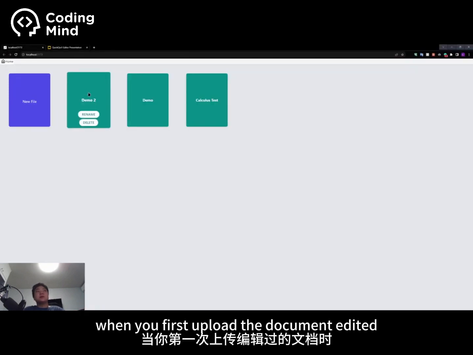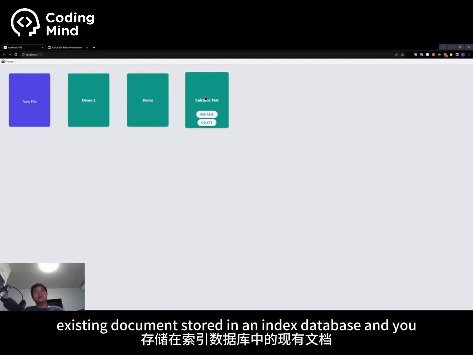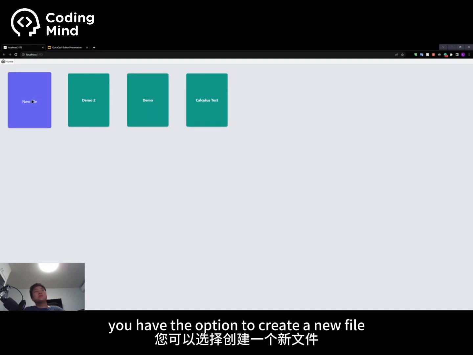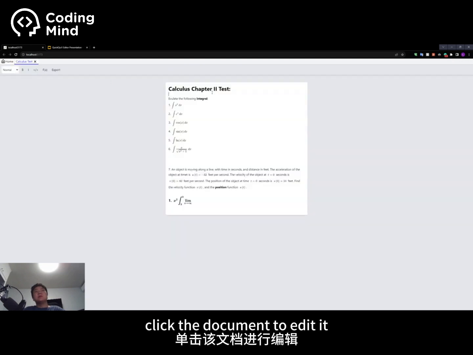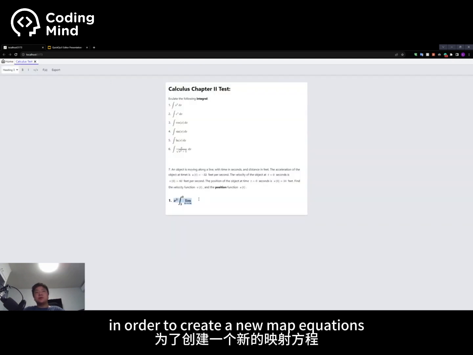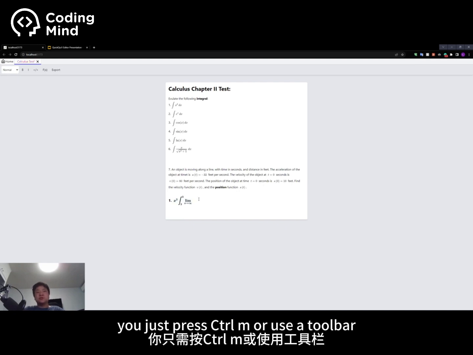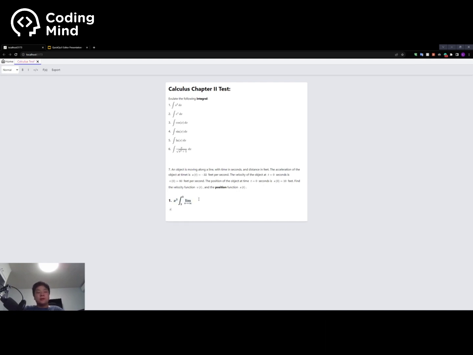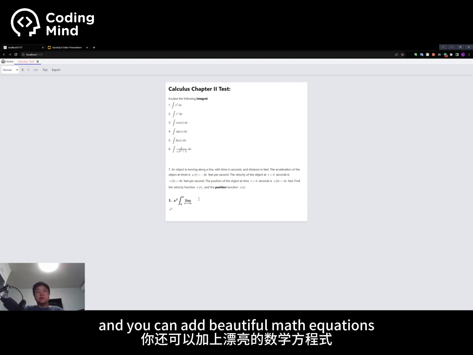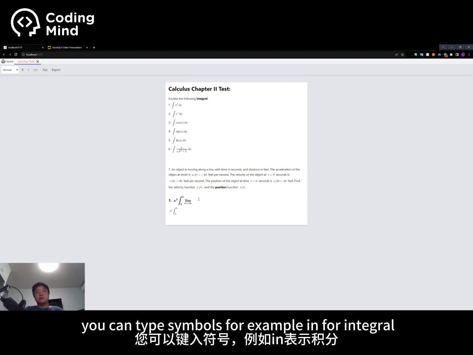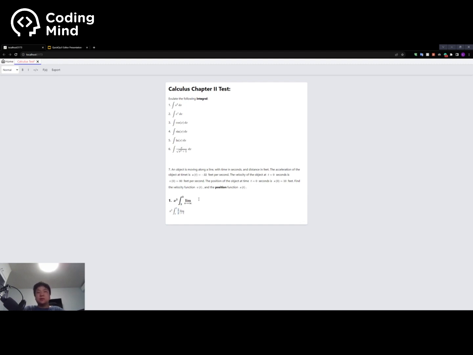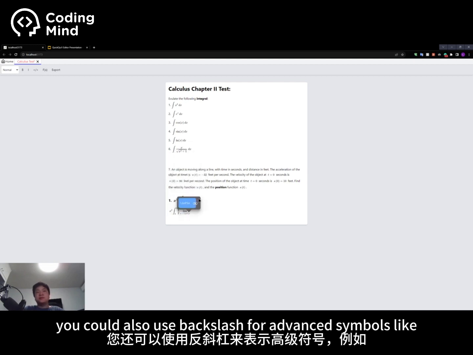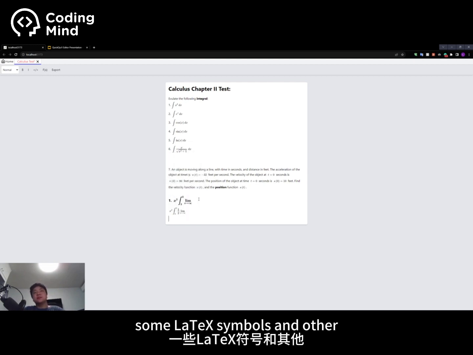When you first open the document editor, you will see the existing documents stored in the IndexedDB database, and you have the option to create a new file or modify existing documents, such as rename or delete. Click a document to edit it. In order to create a new math equation, you just press Ctrl M or use the toolbar, and you can add beautiful math equations. You can type symbols, for example, int for integral, slash for fractions, and lim for limit. You could also use backslash for advanced symbols like some LaTeX symbols and others.